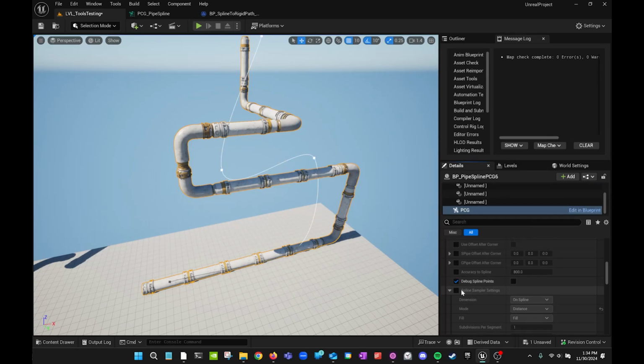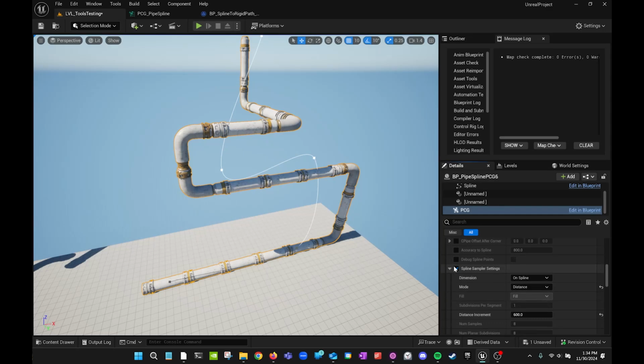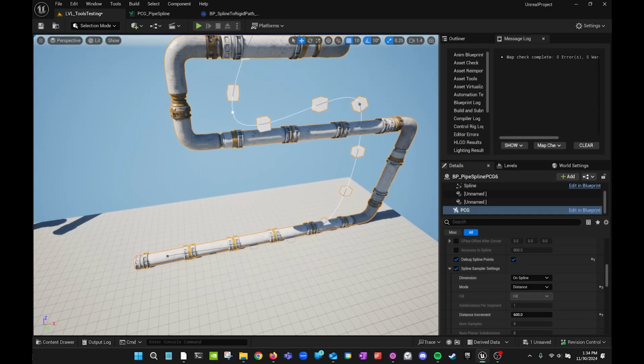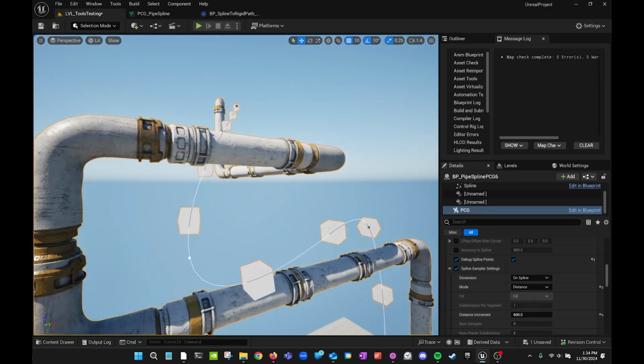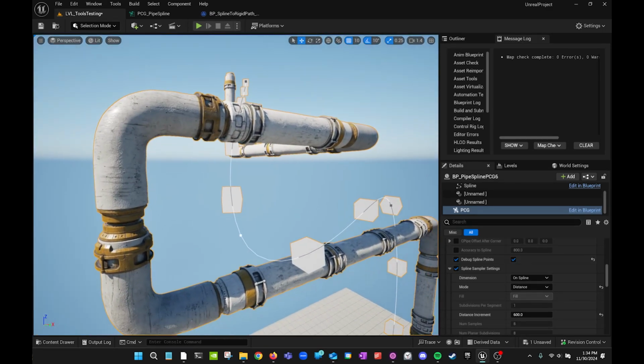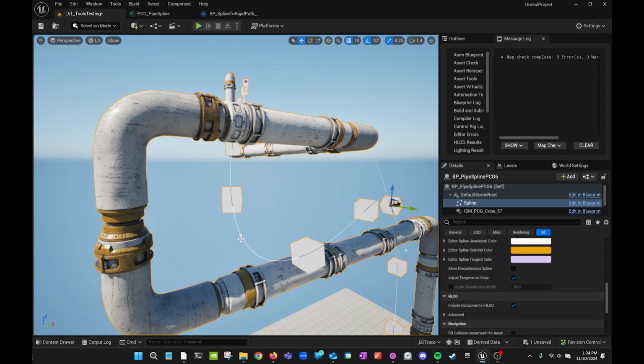And lastly, we have the spline sampling settings. This is basically controlling how the spline PCG points are generated along the spline. By default, it's distance-based, so every 600 units along the spline, it spawns another PCG point. But let's say you want really precise control of where the spline is going, and you want to use the spline handles here as the destinations for the pipe.